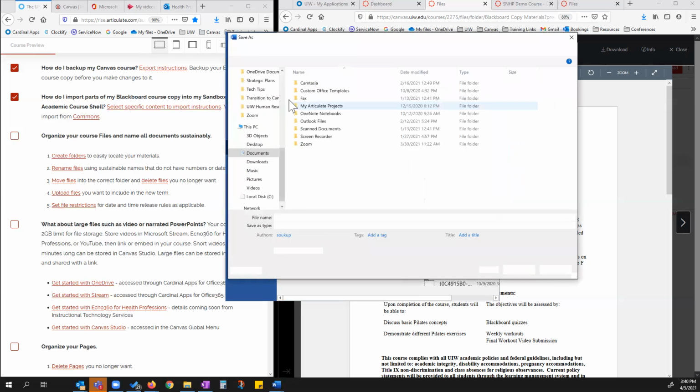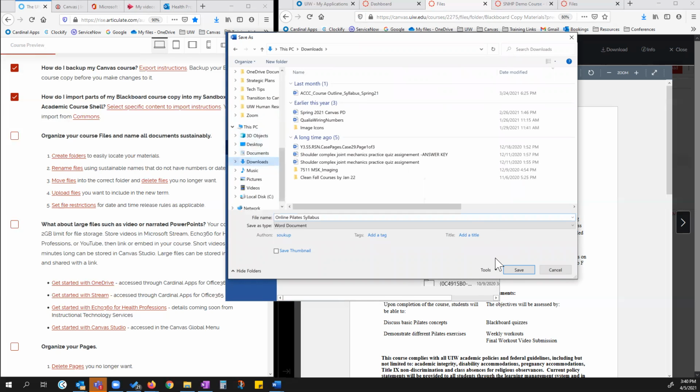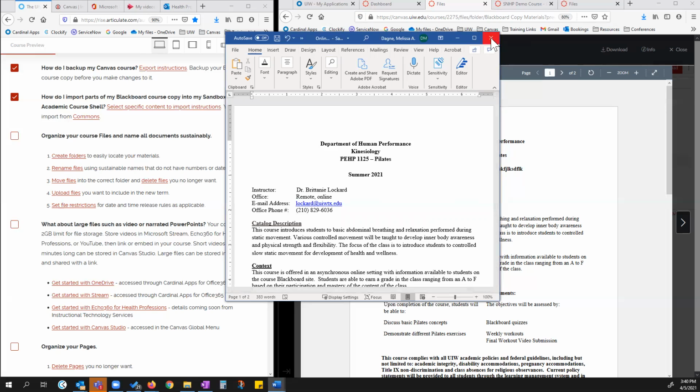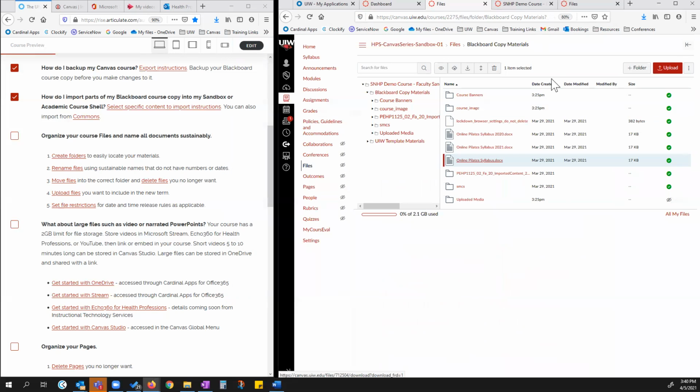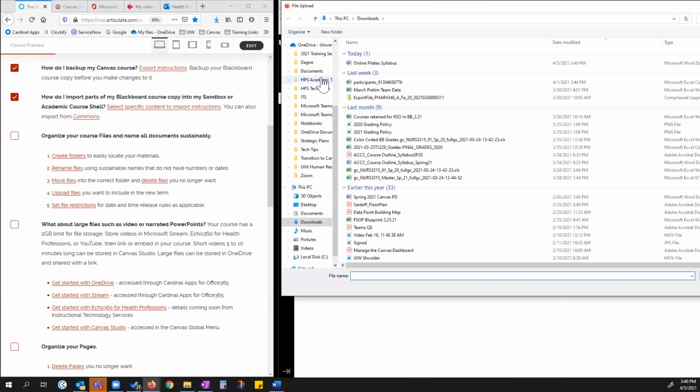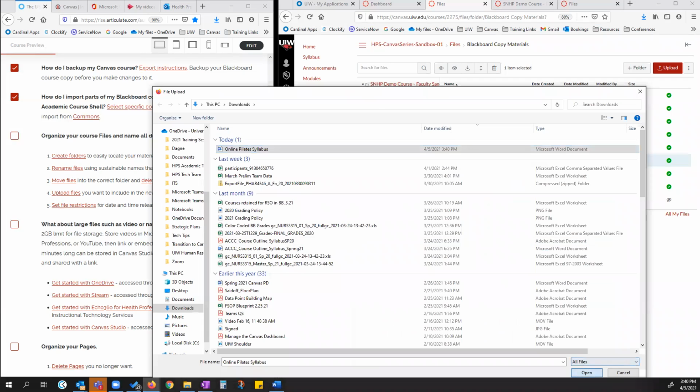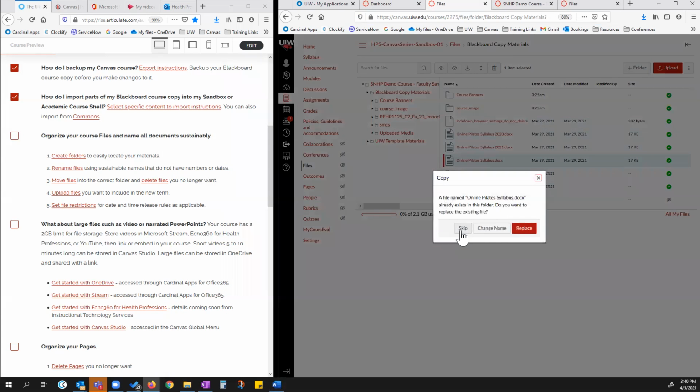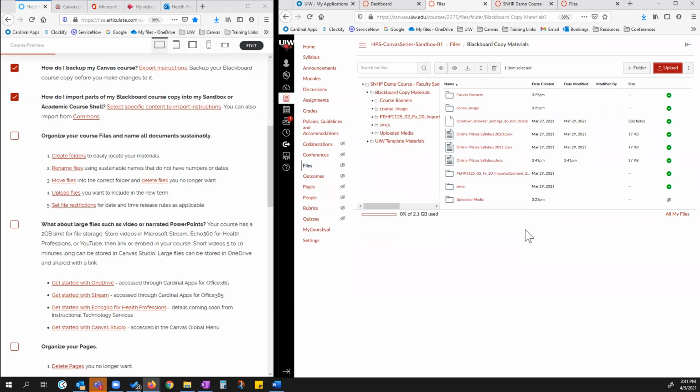And now I'm just saving it so that I can upload it again. And when I come back over here and I upload this, Canvas is going to ask me, do I want to skip, change the name, or replace it? I'm going to say replace, and every link to that document throughout the course is automatically updated for me with the push of a button. That's it.